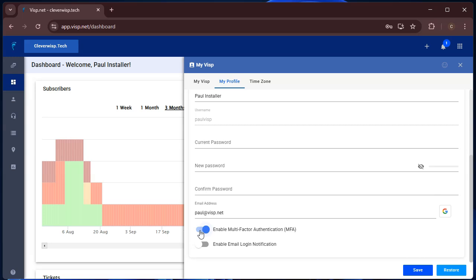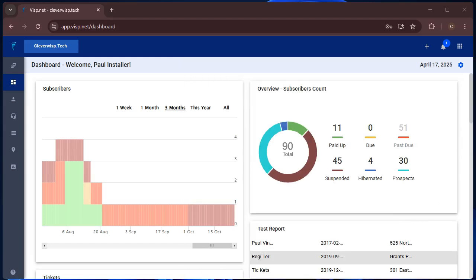While you're here, you can also choose to enable email notifications that will alert you whenever someone signs into your account. Just toggle the Enable Email Login Notification switch. Make sure to click the Save button to apply your new settings. Step 3. Enable for all users.